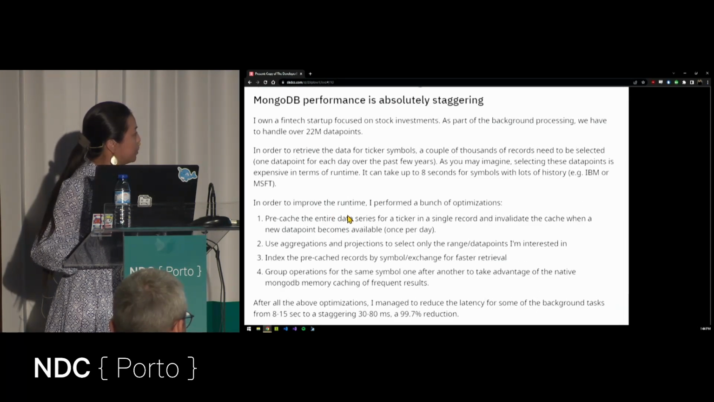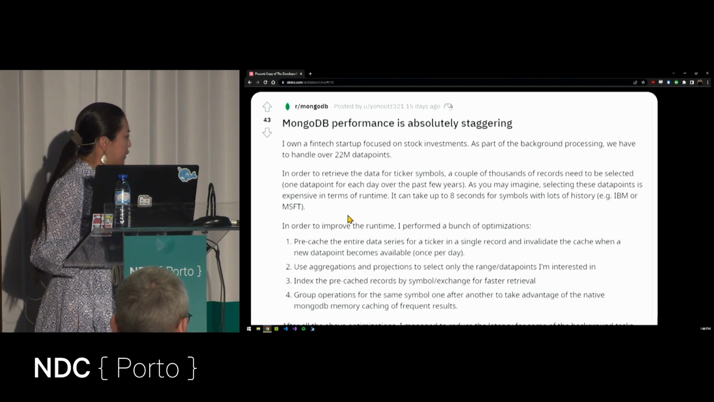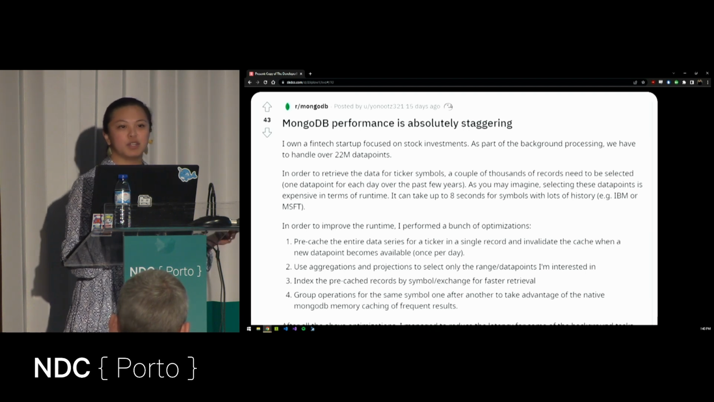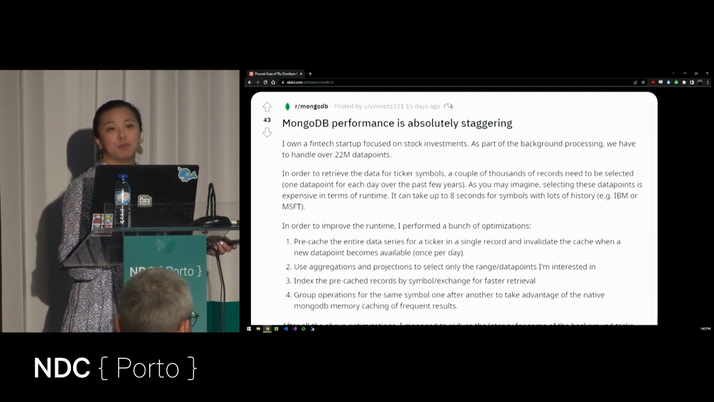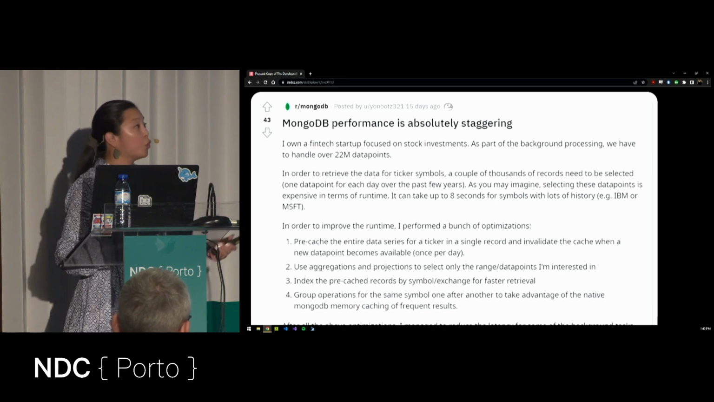So this is a Reddit post that shows, in this case, they were using MongoDB, but they were very detailed about what their data model looked like. And they were so impressed that they wrote an entire post on the MongoDB subreddit about why the performance was just incredible.